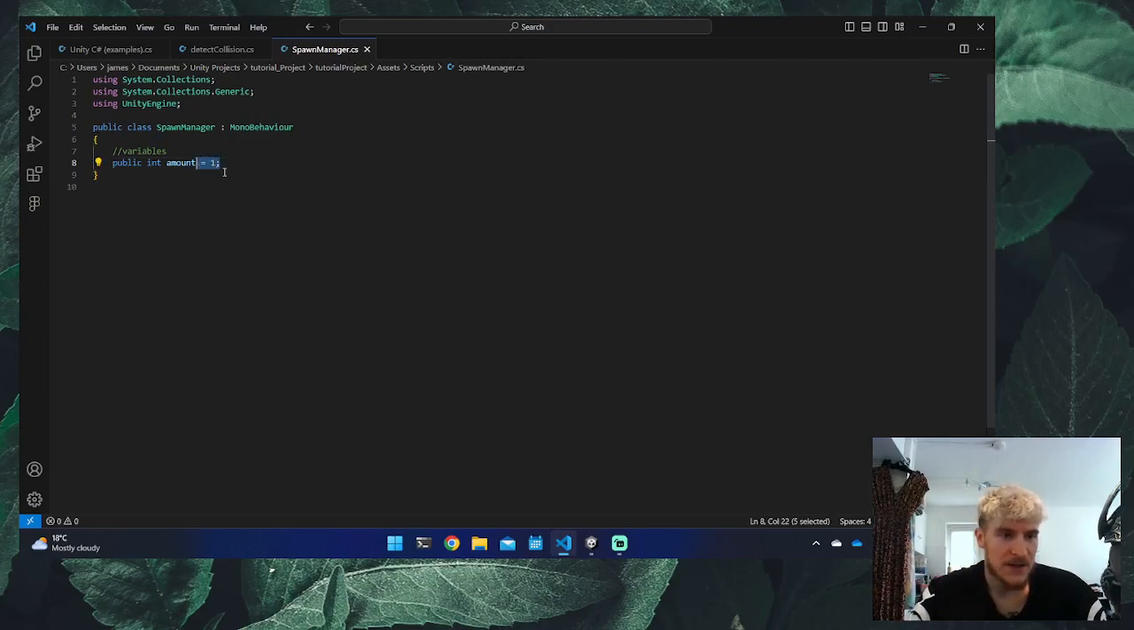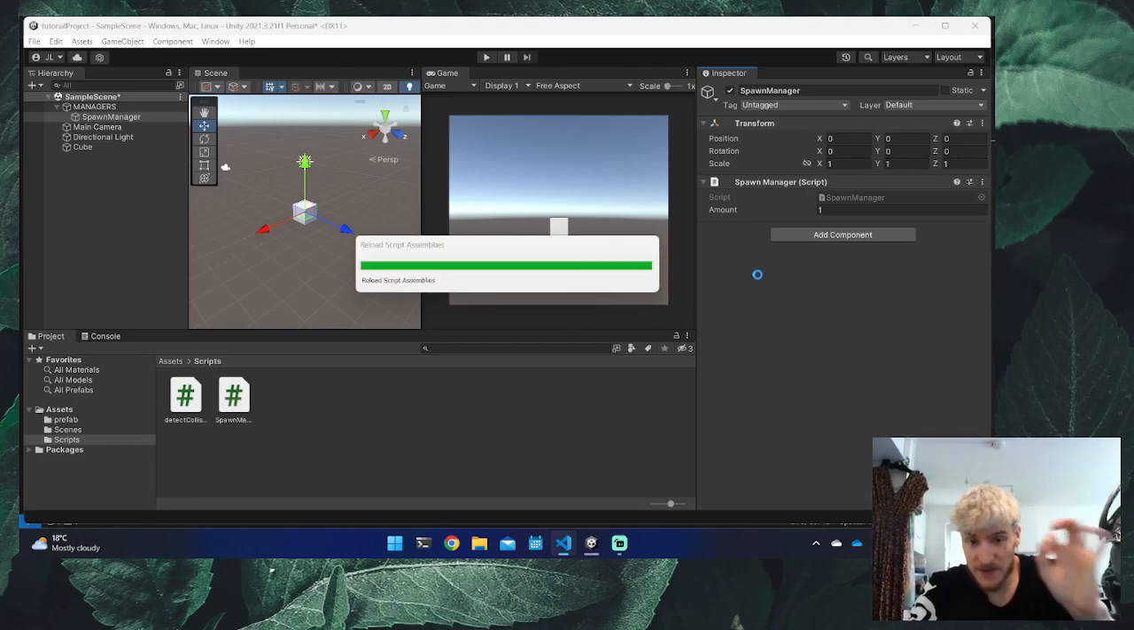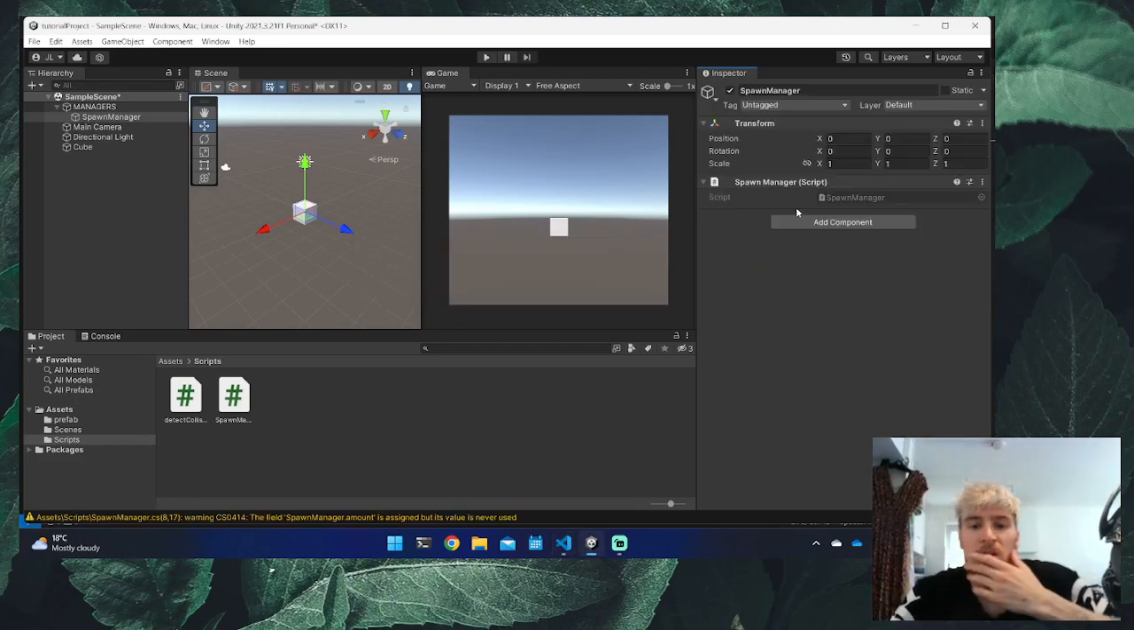Let's then just give an example. If you made this private, I'll just make it the same. If I made it private and go back, it's still got that same value, but it's private. You can't see it, right? It's saying we haven't used the variable. That's fine.